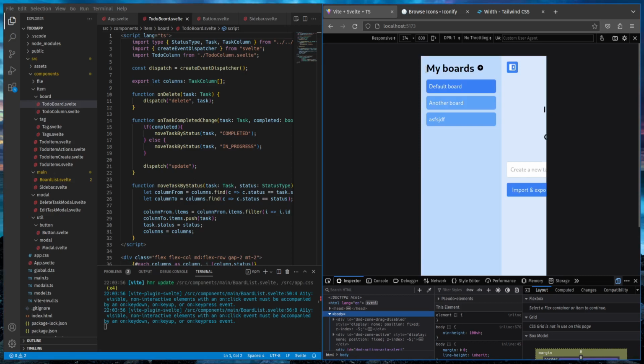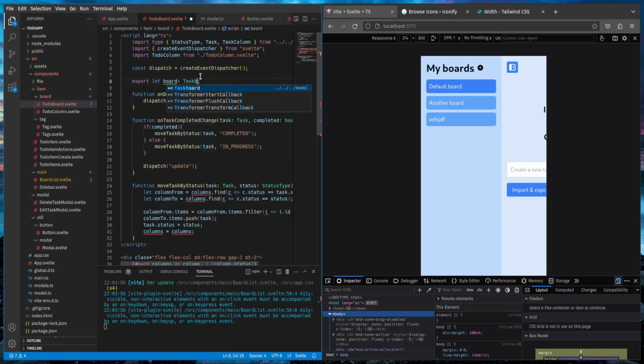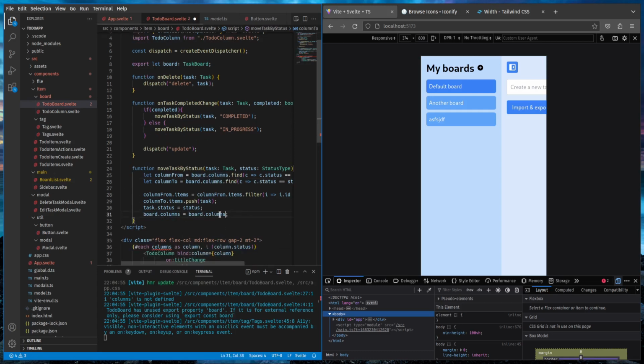So in the actual to-do board, we probably want to show this name, and we're just passing it in as a task column array, which we don't want to do. We probably want to take in task board, so this will be the actual board. Now we need to change this. Since we have boards here, we need to use board.columns everywhere instead of columns, but we will actually have access now to that. So hopefully this should work and be reactive as well.